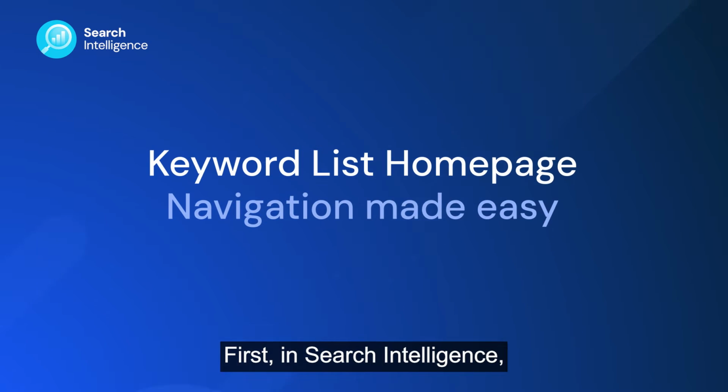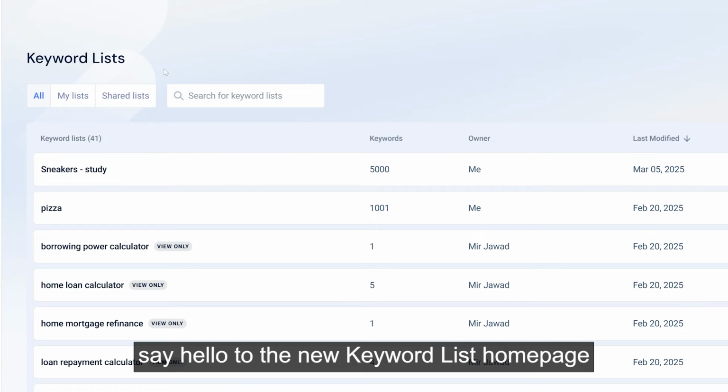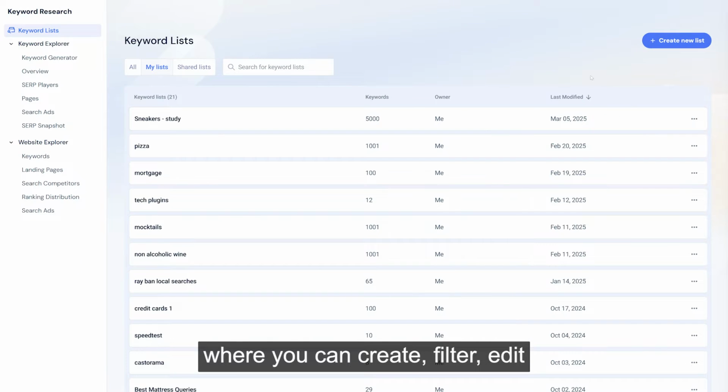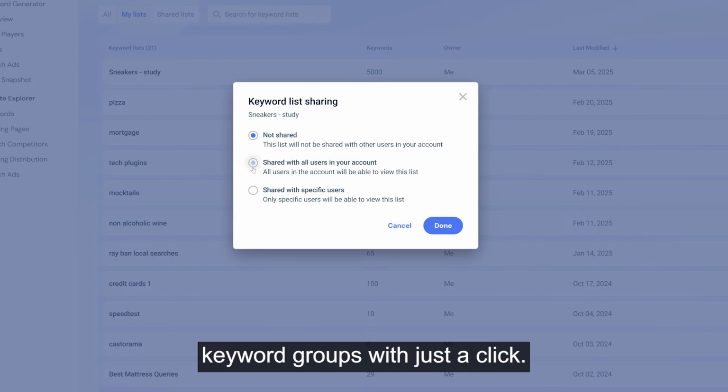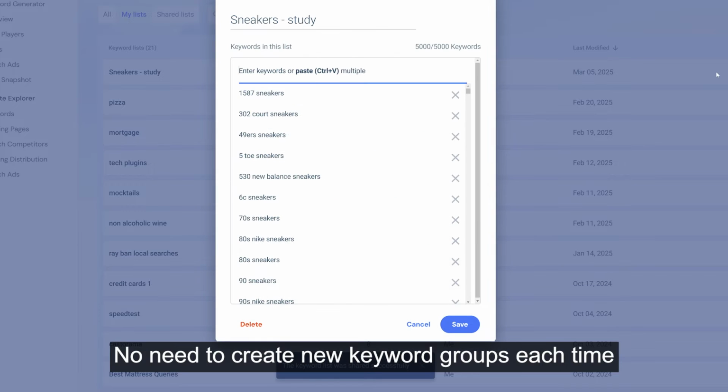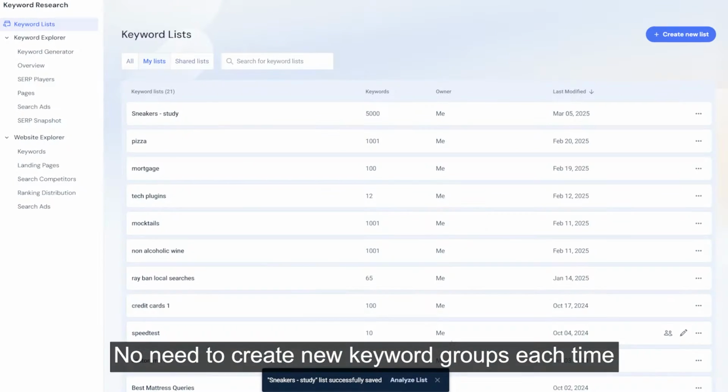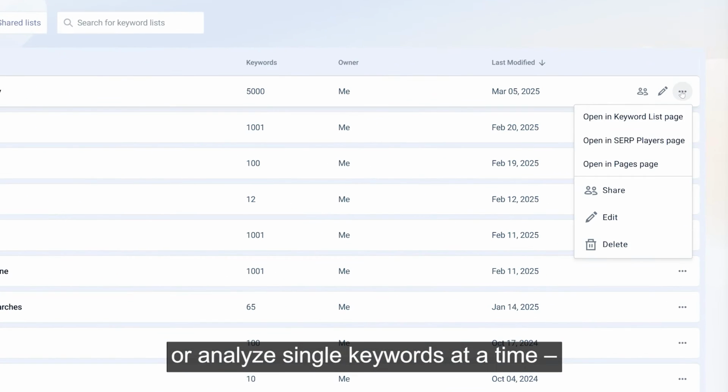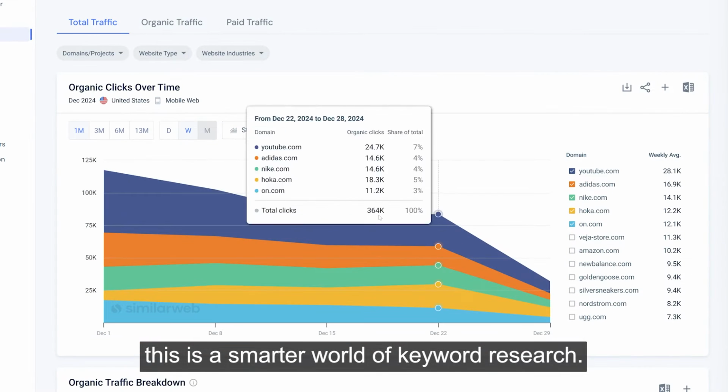First, in Search Intelligence, say hello to the new Keyword List homepage where you can create, filter, edit, and share your bespoke keyword groups with just a click. No need to create new keyword groups each time or analyze single keywords at a time. This is a smarter world of keyword research.